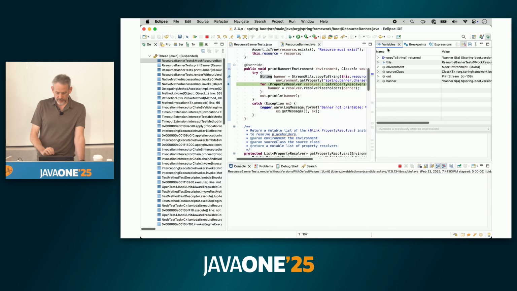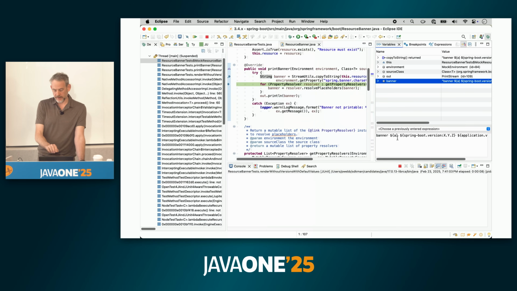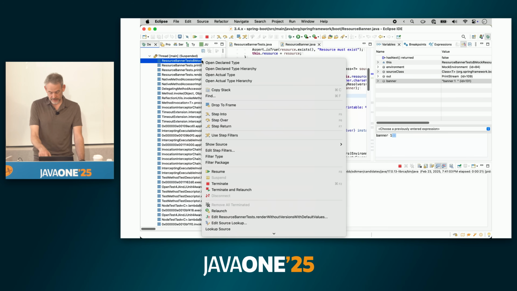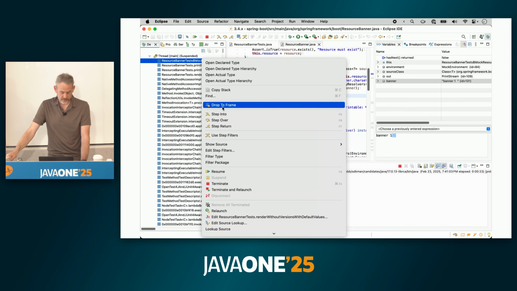So if I look at my variables, I can see that here the banner, that looks like the original source. Then we're doing some property resolving of some sort. And then the banner that comes out here, that's the one that's got the missing stuff. We've got like 2 dots instead of the resolved thing.